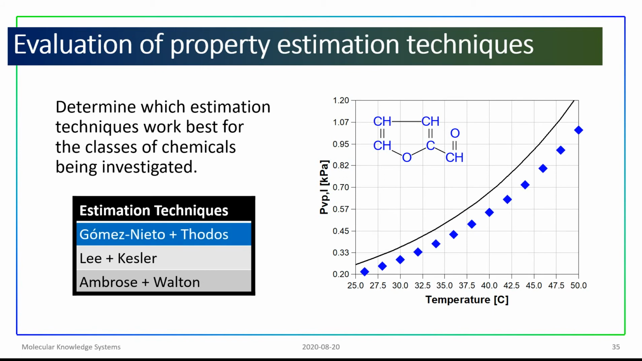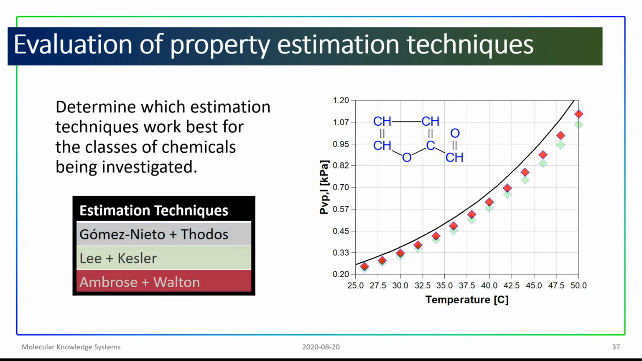Using software tools today, it is very easy to compare different estimation techniques. The Gomez-Nido-Thodos method is actually the one we would probably use by default for this molecule because it tends to work well for less volatile chemicals. However, surprisingly to us, the Lee-Kessler and the Ambrose-Walton method actually work better. So after this evaluation, we may need to update the estimated values in the database to use the newly selected estimation techniques.